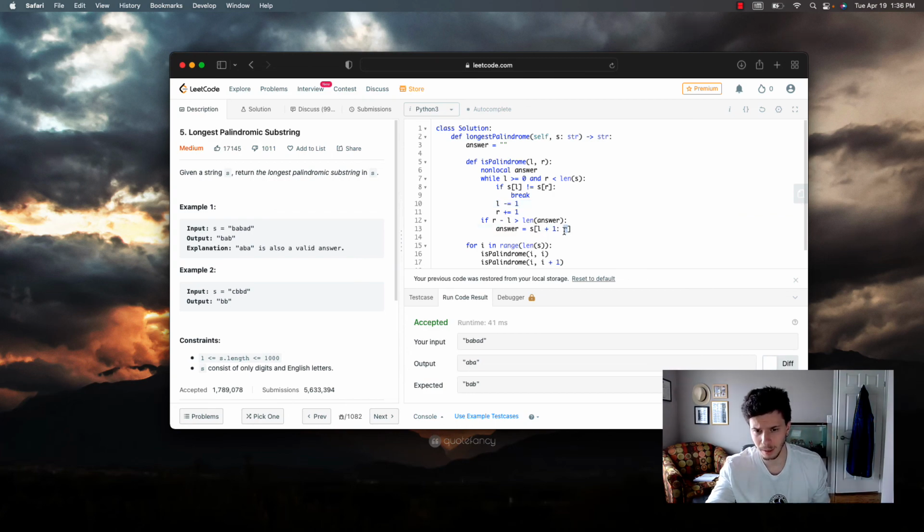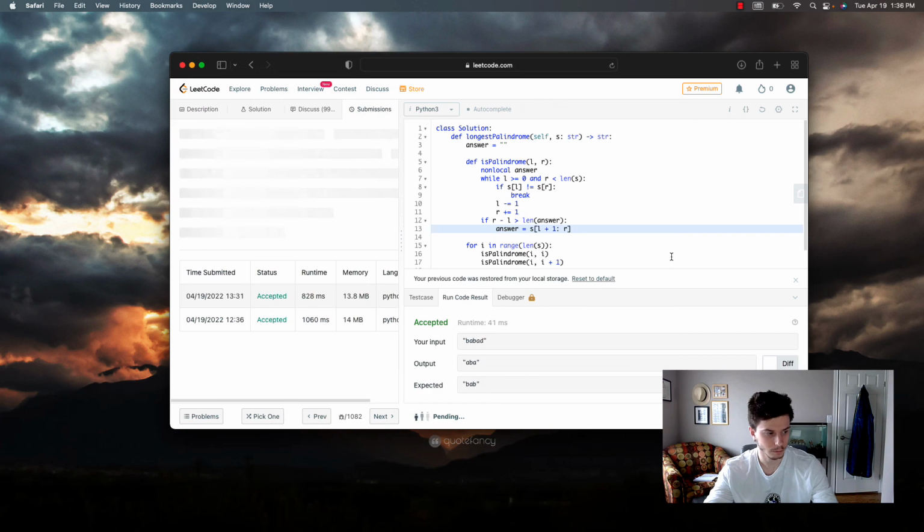And the same thing with r. This r here, the second parameter of this substring slice we've got going on, is always the character after what we're looking for, right? So since r has already been incremented, we can just leave it at r. We don't have to do r plus 1. All right, so it should work.